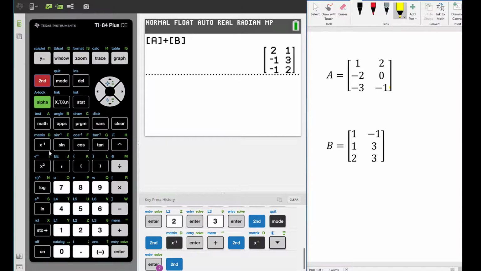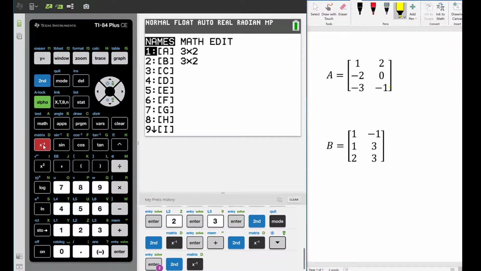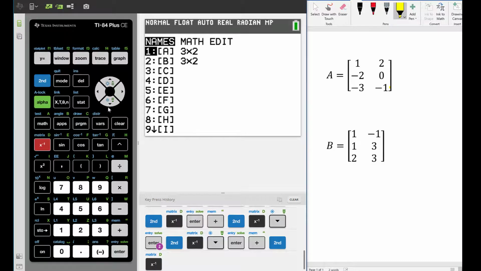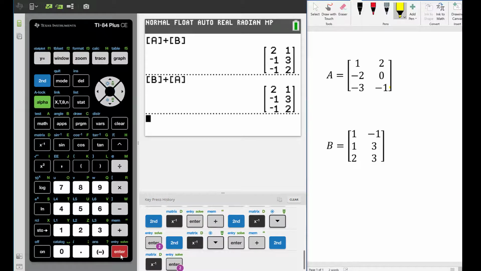If I were to add these 2 matrices, let's go back to second matrix. I'm going to switch the order. I'm going to add B plus matrix A. You're going to notice that the sum is the same because matrix addition is commutative. So the order in which you add the matrices does not matter. You will still come up with the same sum.